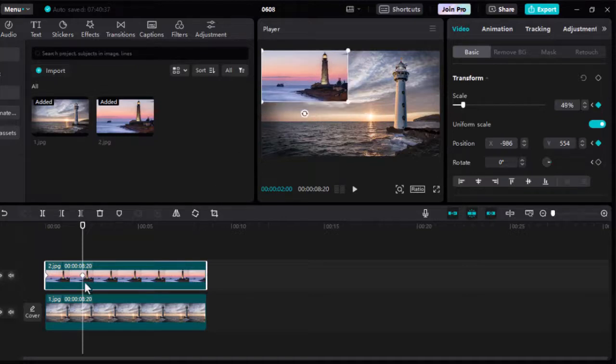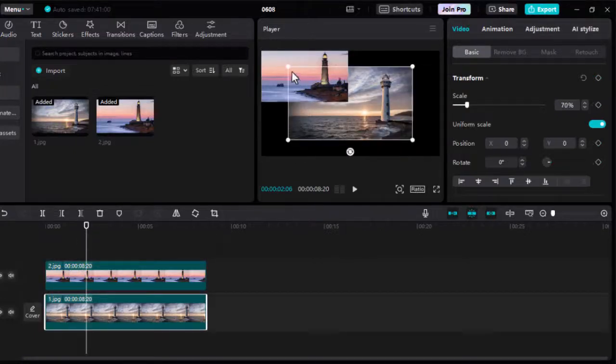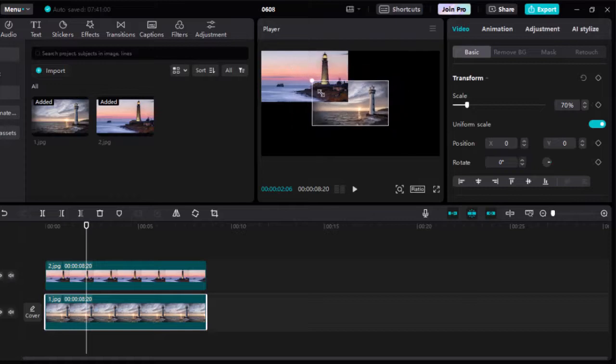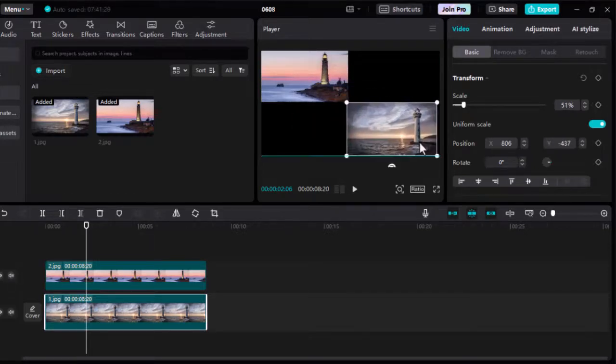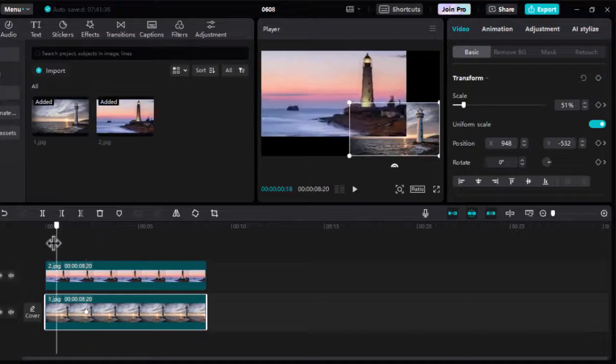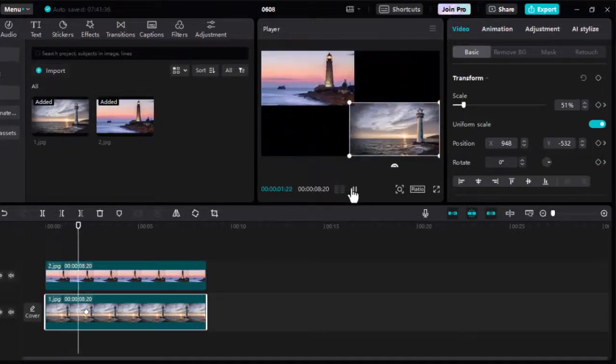Again, click on Transform. Now, we can see the picture in the background. Click on the second picture and set the keyframe. Adjust picture size and position and set a keyframe. You can now see how the images move.